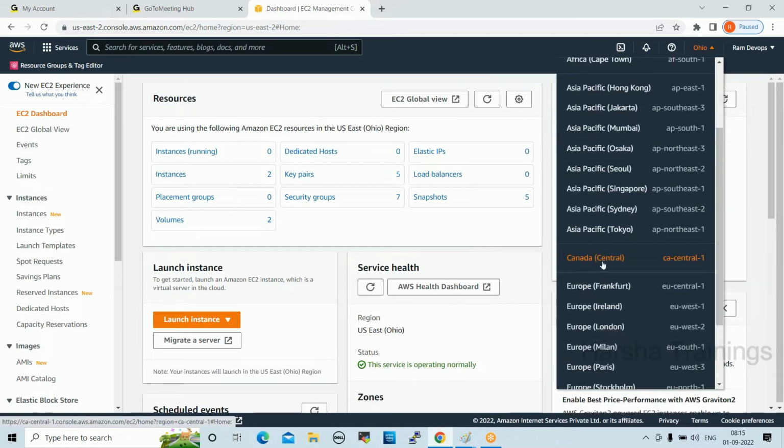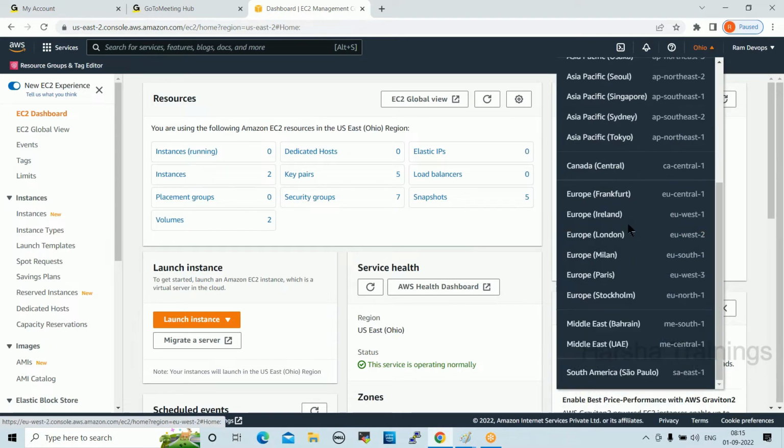This is the Canada region, Canada Central. These are the Europe regions: Frankfurt, Ireland, Milan, London, Paris. These are the Middle East regions, Bahrain, UAE. This is the South America region, right? So these are all the different data centers available across the globe. Why do we require this many data centers? One data center is enough, right, globally? Why do we require this many data centers?